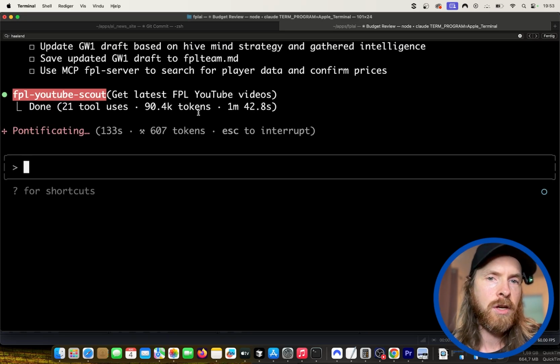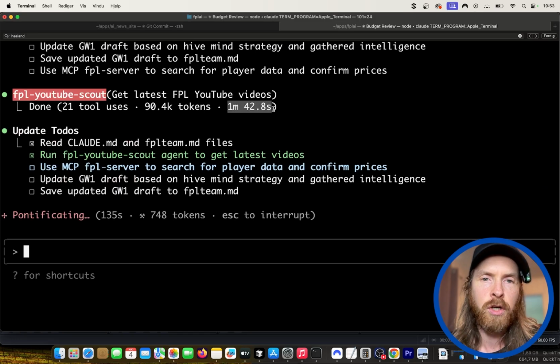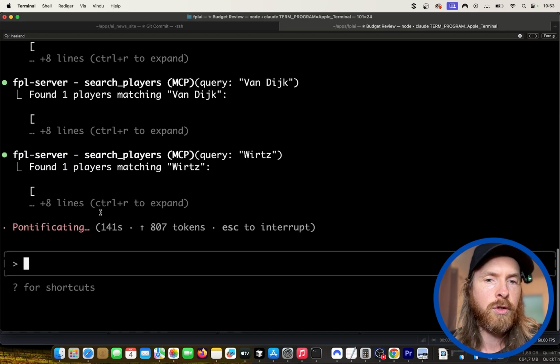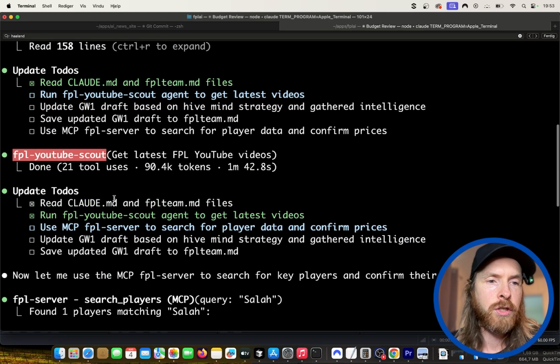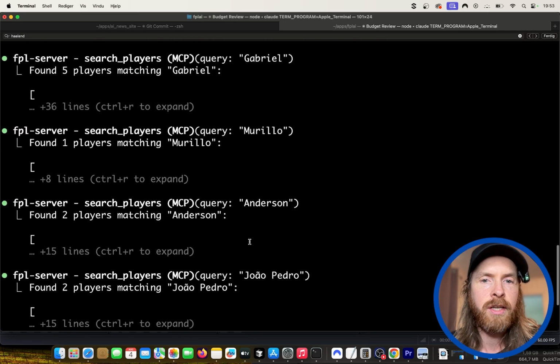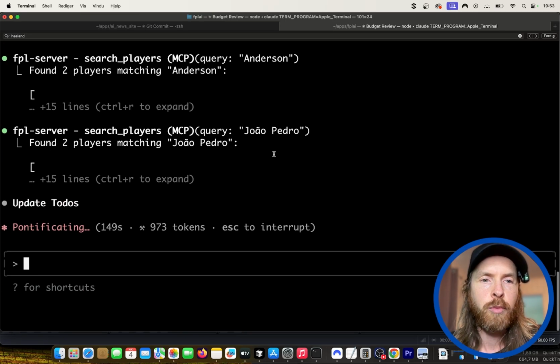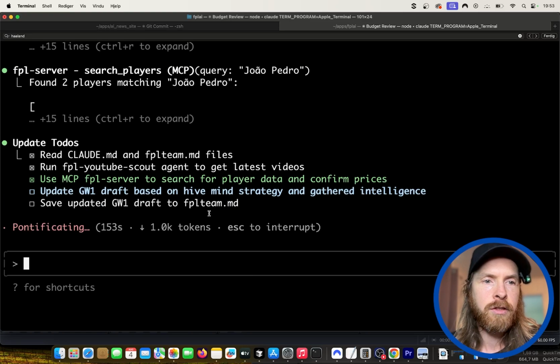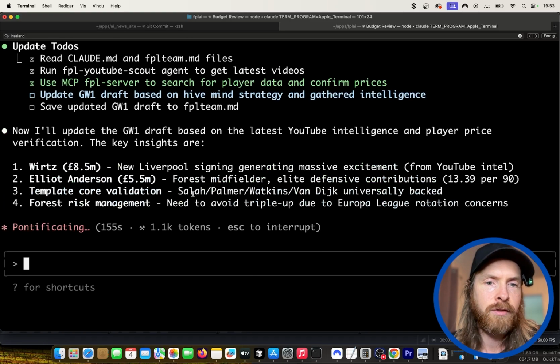Okay, so that was done. We spent about 2 minutes watching all those videos, 100,000 tokens. Next part now is we're gonna use a tool to double check the pricing. Check the pricing of the players, right? That's good. We're gonna update our draft based on the Hive Mind strategy and gathered intelligence.